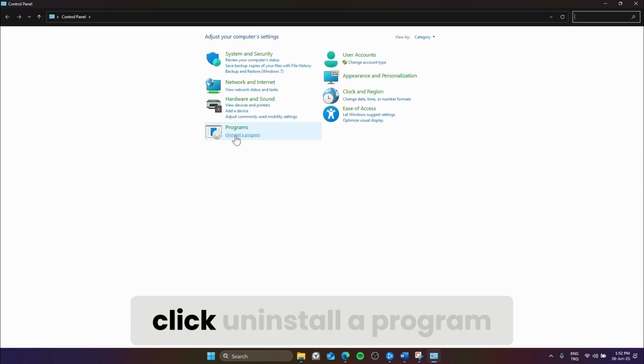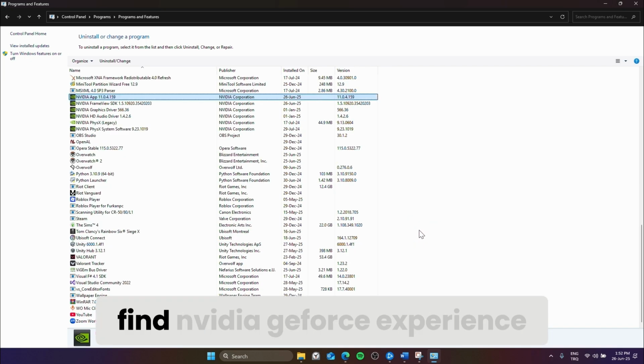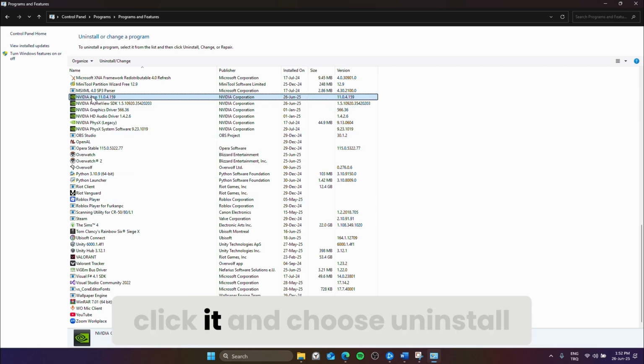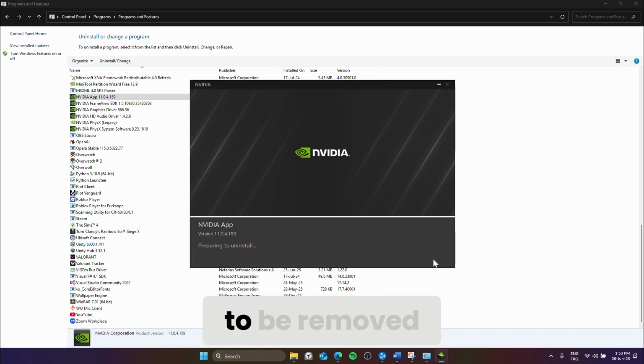Under programs, click uninstall a program. Scroll down to the end entries. Find Nvidia GeForce Experience or Nvidia app, right-click it and choose uninstall. In the confirmation dialog, click uninstall again. Wait for the app to be removed.